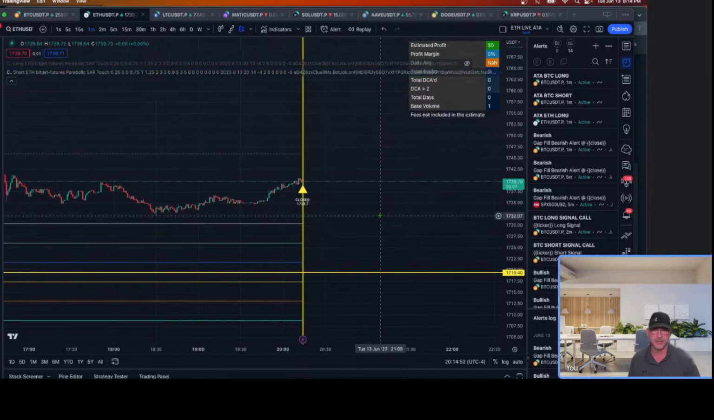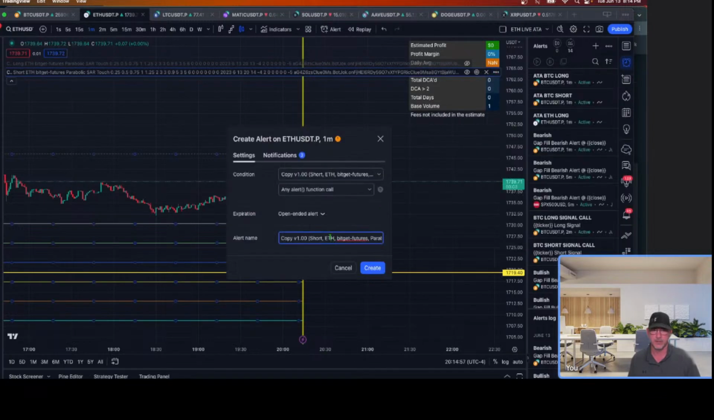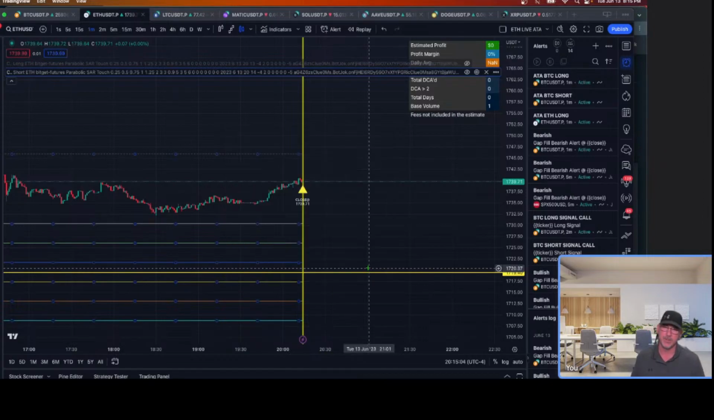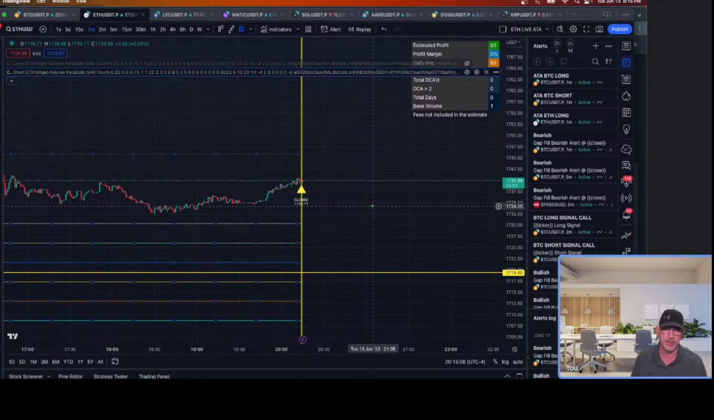And we're all set. I don't trust nothing else. So all I'm going to do now is make the alert. ETH, short. This was a short. Okay. All right. So we knew we were going to activate those ones.